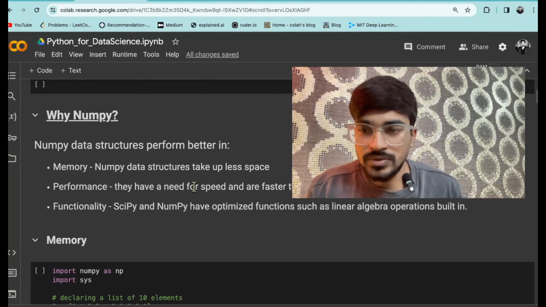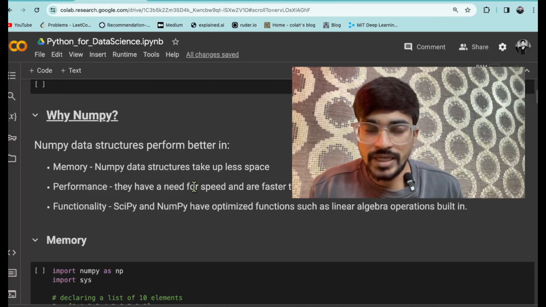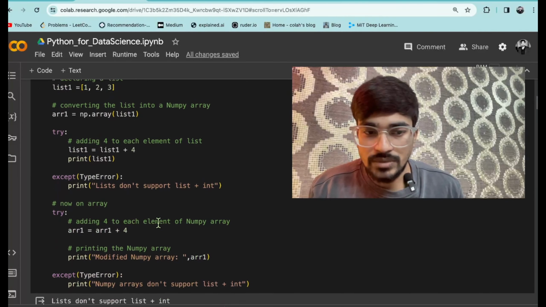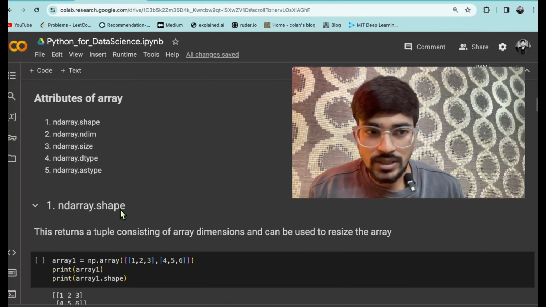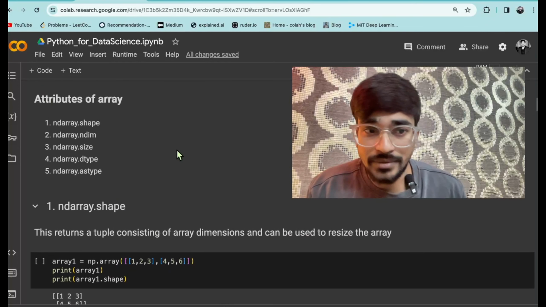And then we also introduced why NumPy. We compared the list and the NumPy array, to show that a NumPy array is actually much better than a list in terms of memory, performance, and functionality. All of these I introduced in the last video. Now from this video onward, we are going to start the attributes of an array.